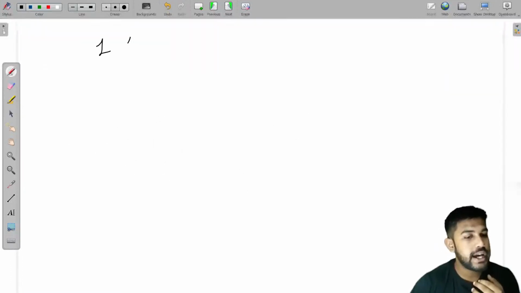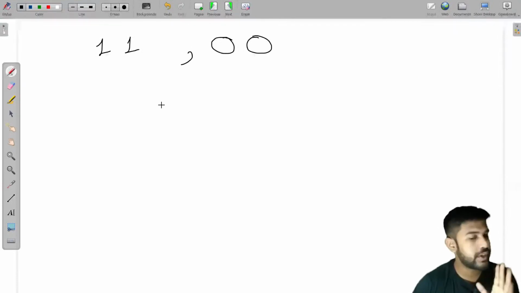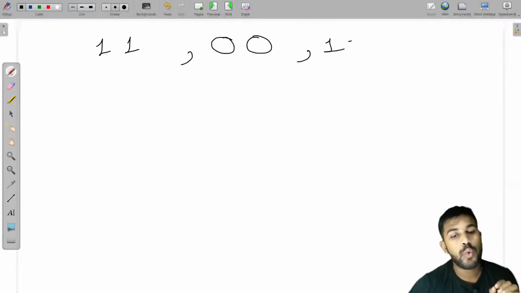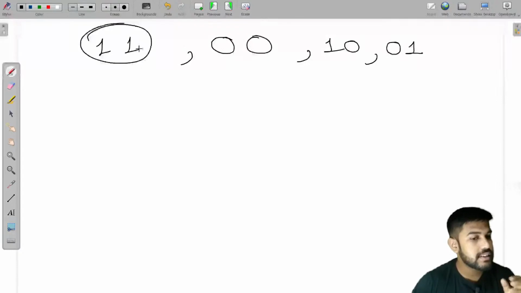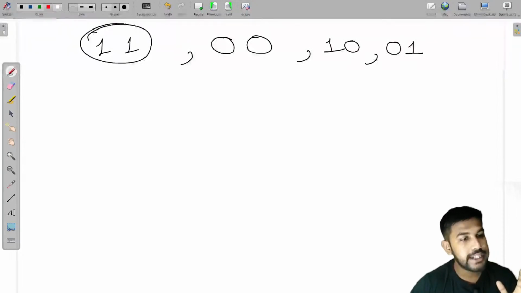Suppose we have 1 and 1 and 0 0. What are the possible combinations? We would see those: 1 0 0, 1 0 and 0 1. These are all the possible combinations. So if we rotate this, if we just reverse this, just swap this thing, that would remain the same. So it is absolutely the same.